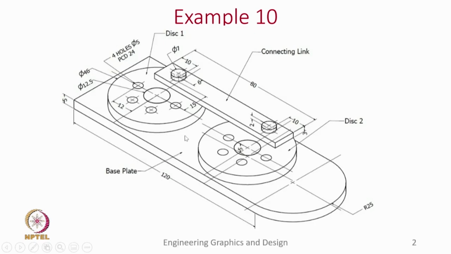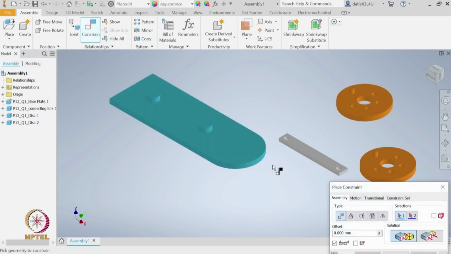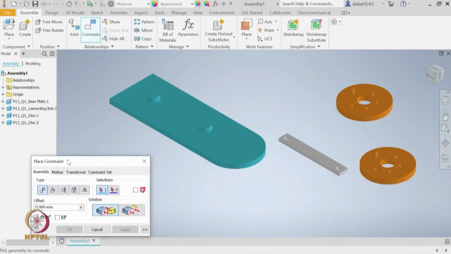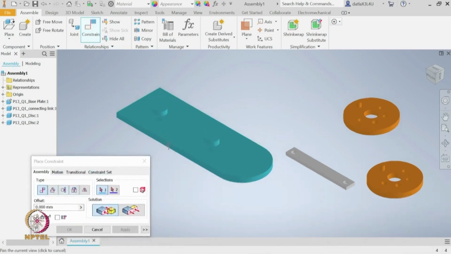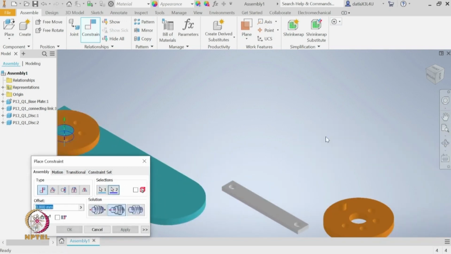First, we will bring these discs and match them with these centers. So, we have two centers on the base, as we can see here. These are pin 1 and pin 2. We need to match these pins with the center of the discs. So, we know that we can do this using constraints. So, I go to the constraint, choose the mate and then choose the axis of this pin and then the axis of this disc.